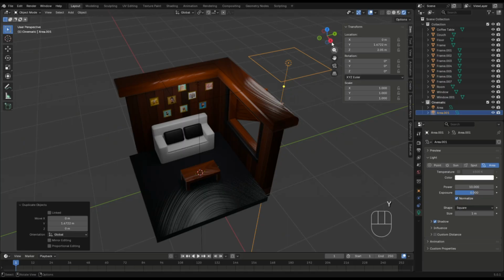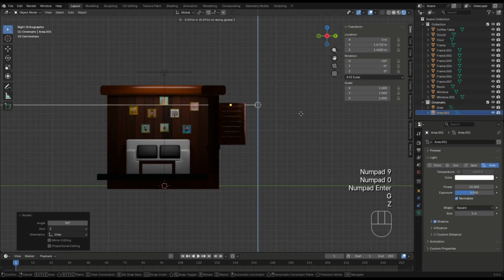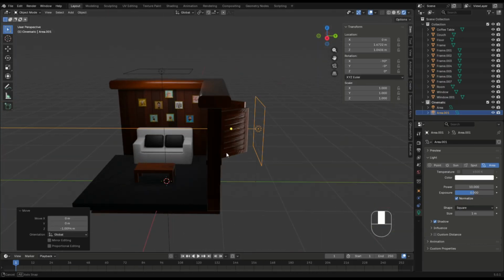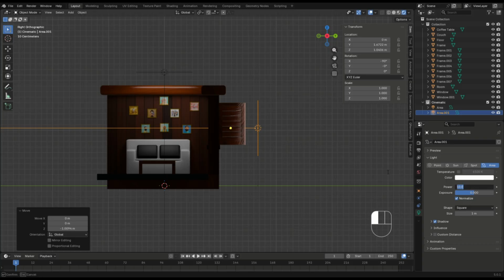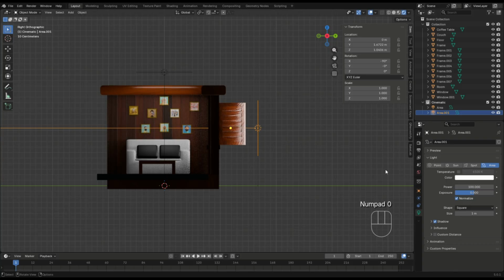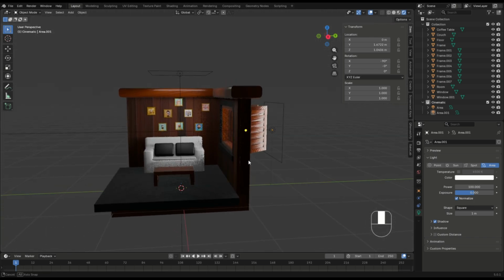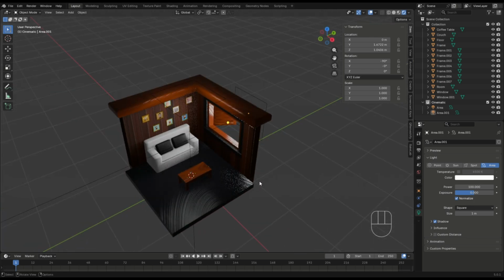Use Shift D to duplicate it and position the new light outside the room facing the window. Then increase its power to 100. And finally our scene is complete. Now we just need to render it or export it if necessary, and that's it.